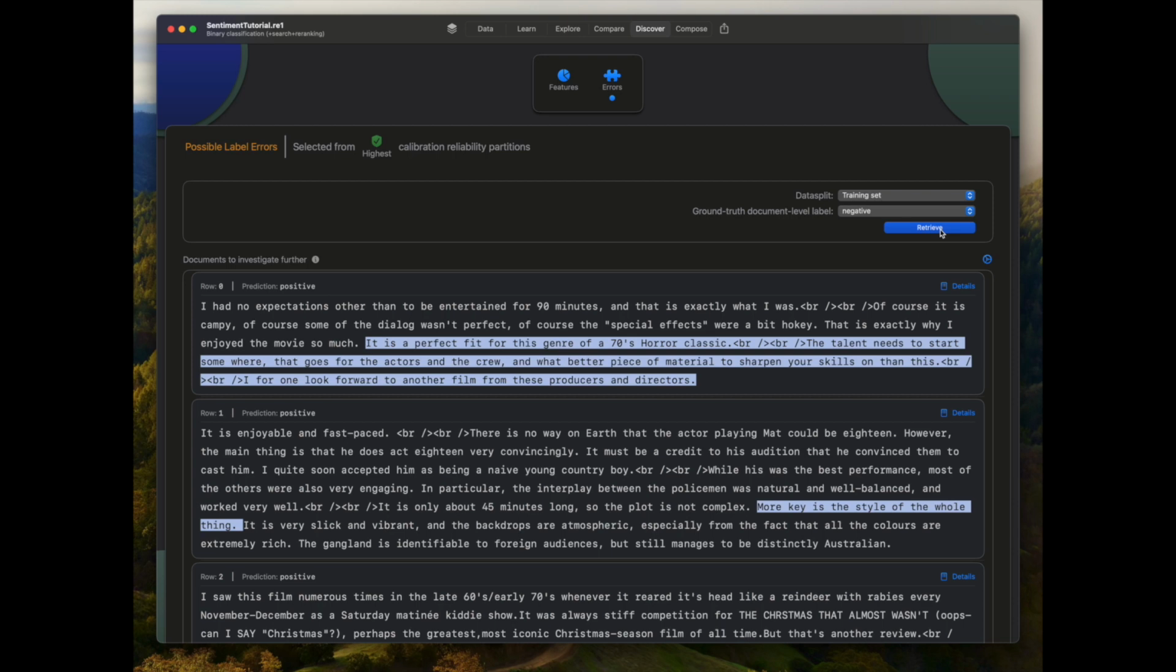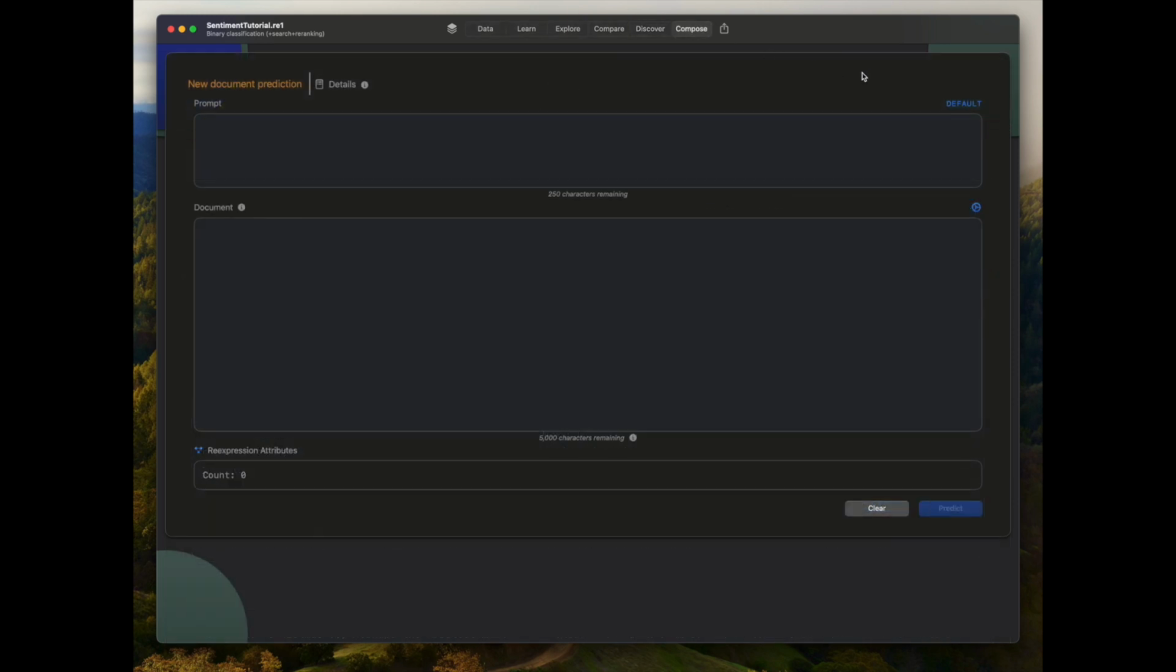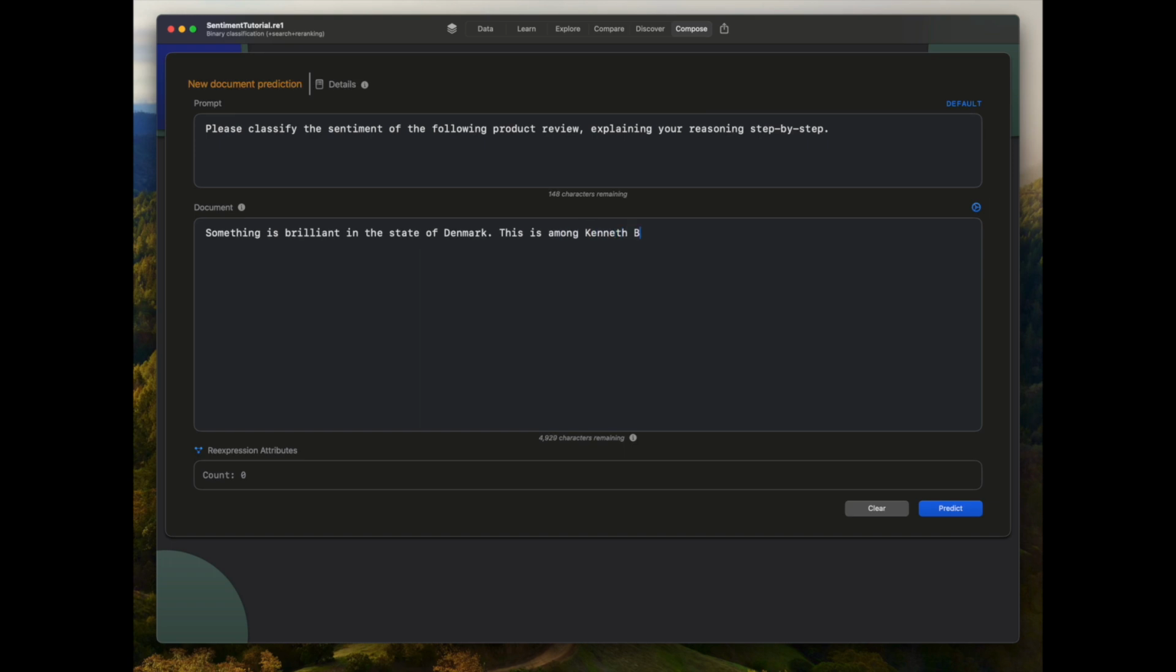So that's Discover. Now let's finish with a quick look at Compose, where we can predict over new documents that we manually type into the text box. First, let's select a prompt. We'll use the default prompt that we used when we were training the model. Then let's type a document into the text box. Now, if we have multiple documents, it's typically more efficient to upload via the JSON lines format, but Compose can be useful for one-off predictions. And then we'll click Predict.